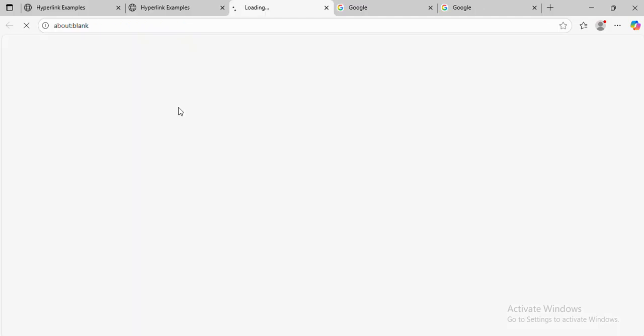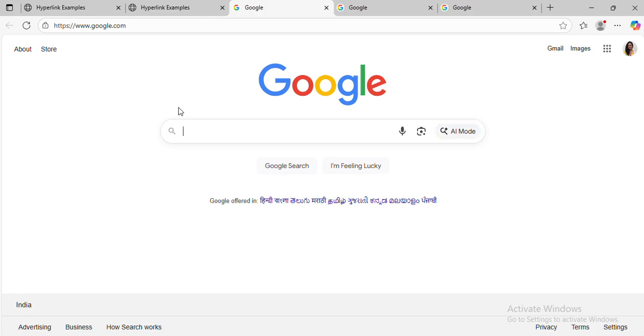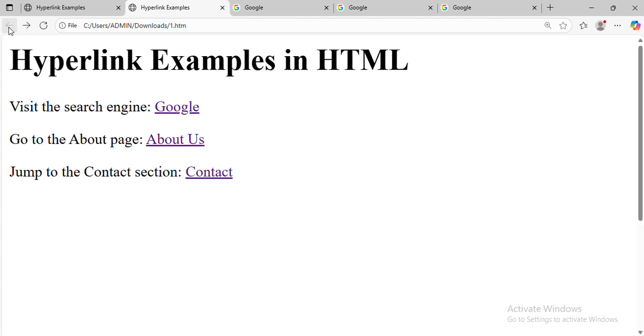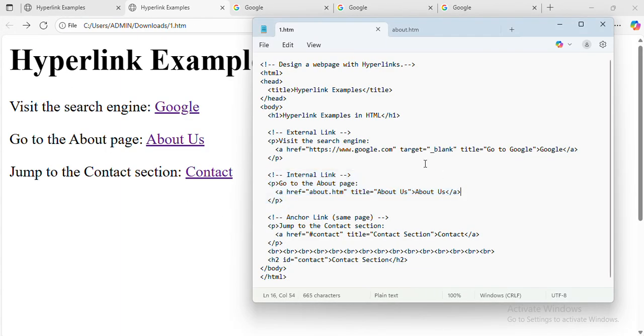Whenever I am clicking on Google, it is opening the output on the new, or you can say on the blank web page. And whenever I am clicking on the about, it is opening the output under the same window. So that's the use of target attribute. By default, target will be self. It will open the output under the same window. If I say target as blank, it will open the output under the new window. So that's how you can write the internal link, anchor tag, with the href attribute, and the value will be the URL of the page which is present in your same folder.